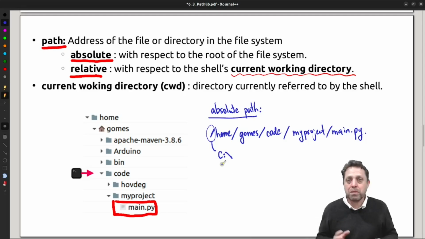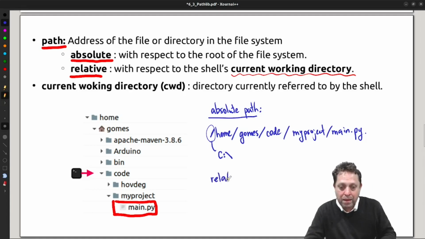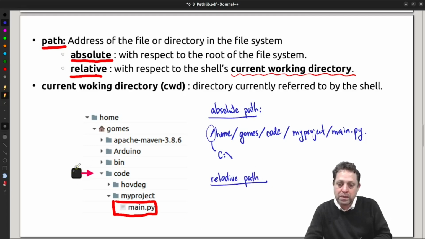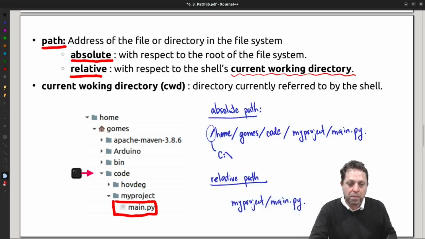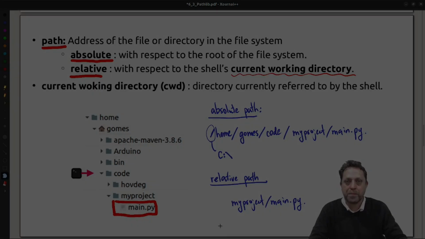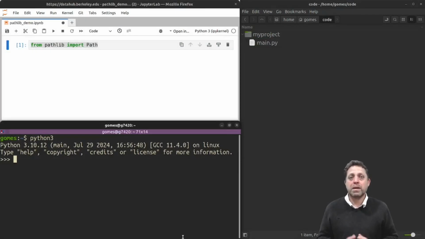So that presents a problem because we want to be able to write code that is operating system agnostic. So it can construct these absolute paths and do it correctly no matter what operating system you're on. So that's what Pathlib is going to give us. Now, finally, the relative path of main.py, well, because the shell is pointing at code, then the relative path with respect to that shell is just the last part, my project slash main.py. All right, we can now start talking about Pathlib.